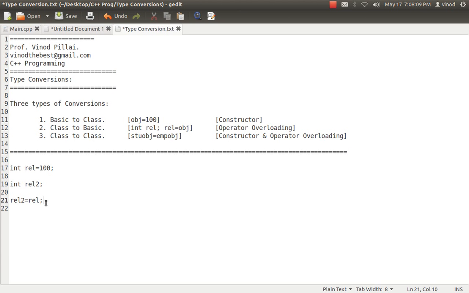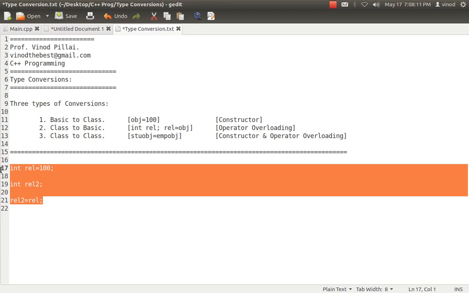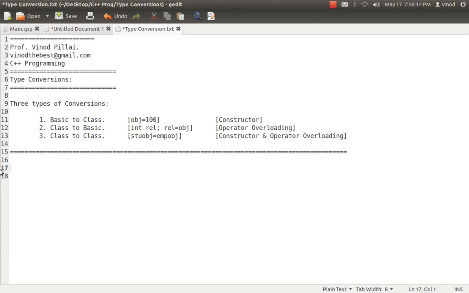The second scenario is the reverse case, where you have a variable rel and you want to take a value from the object to rel. That is exactly the reverse of the previous one. We said basic to class previously, and now I'm talking about taking a value from an object to a built-in data type. So I have an object of student or class A which has a number of variables, and I want to take that value from obj to rel.